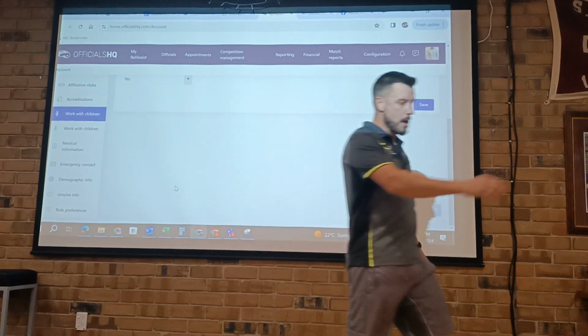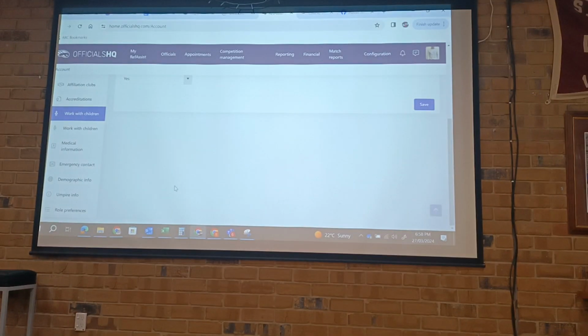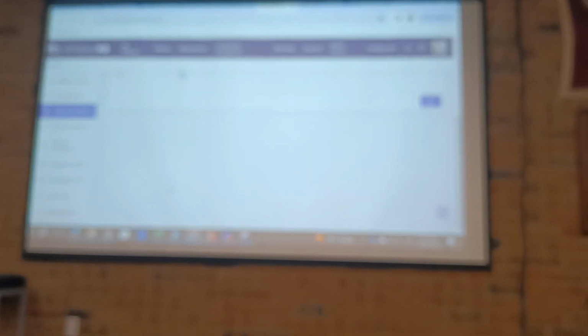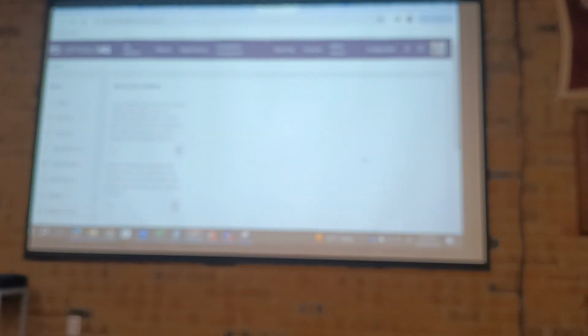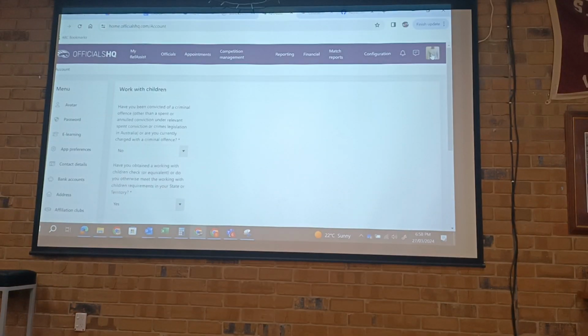And then obviously field, boundary, goal role preferences as well is listed in there for what your umpiring journey looks like. So at the end of the day, you can save that, and that way your profile is good to go. And as I said, it's all listed in that account information right there.